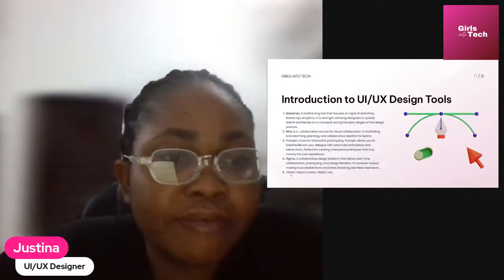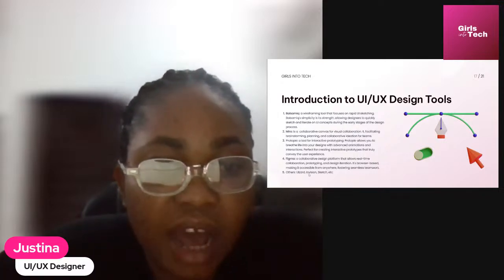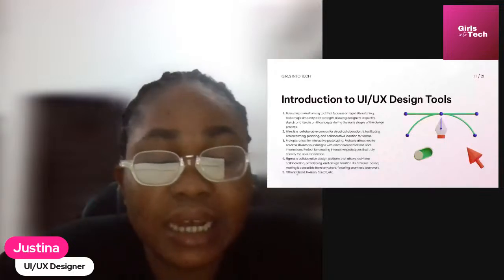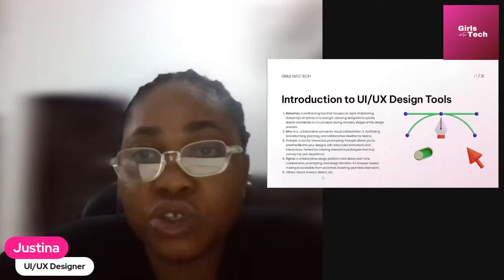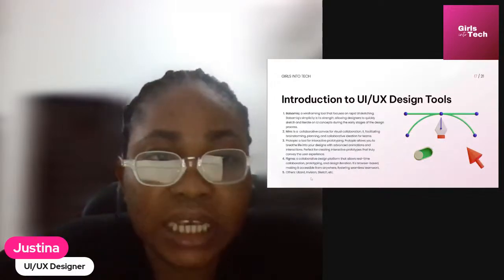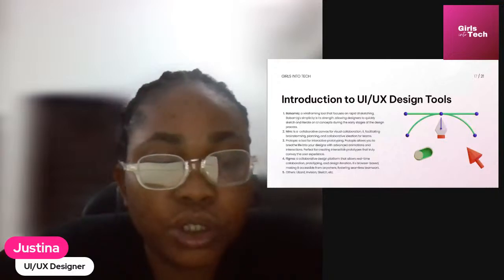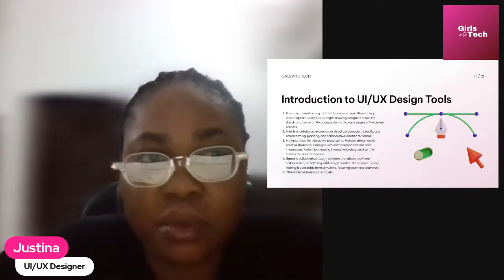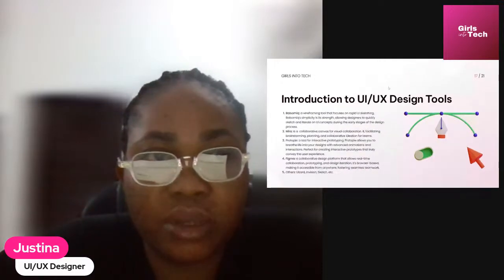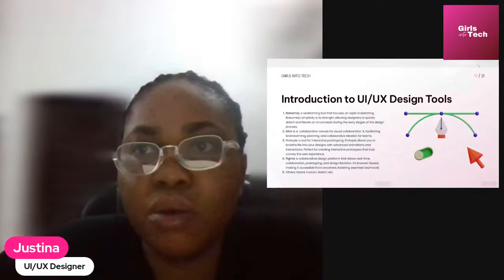So we also have other design tools like UXPin, right? We have InVision, we also have Sketch. So all these are UI UX design tools that you can actually use apart from Figma to actually get work done. So I hope you're taking notes in this class, right? So you can as well just go and look out all these tools and learn about them, right? It's really important to actually learn how to use more than one tool. But for the purpose of this course, we are going to be focusing on Figma, right?